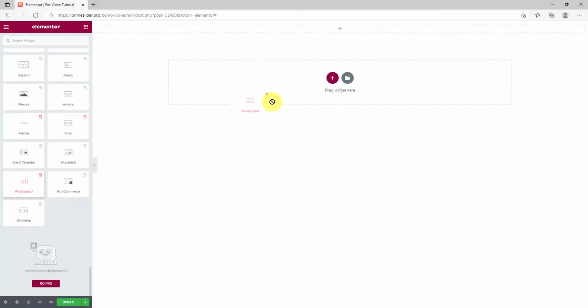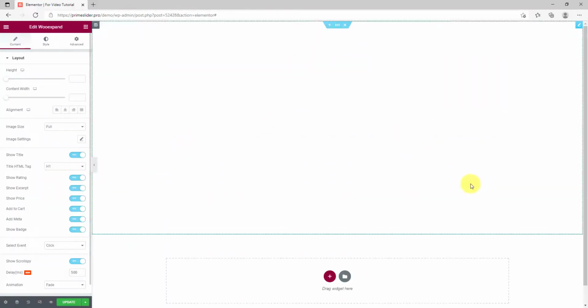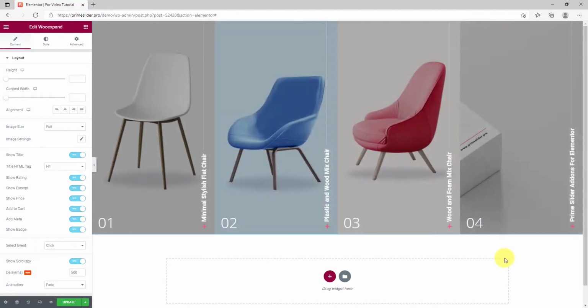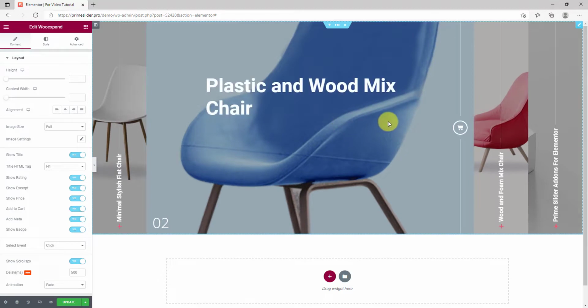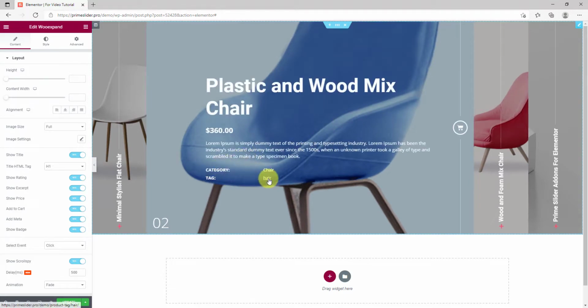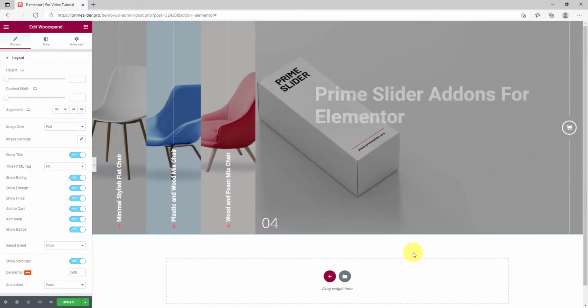Once dragged into the page, you can see the first appearance of the widget. There's a hover effect enabled on the accordion. Tap on any product image to let it expand and show all the details inside.